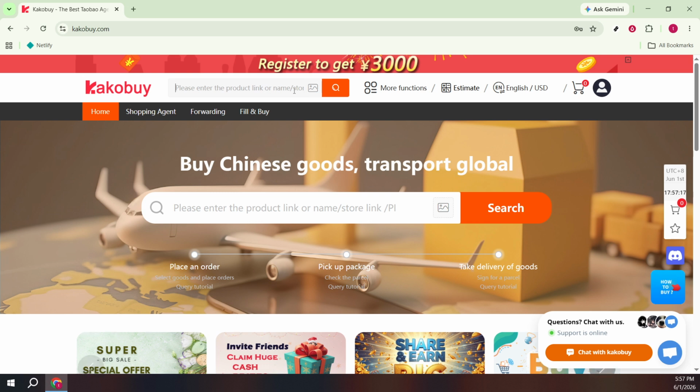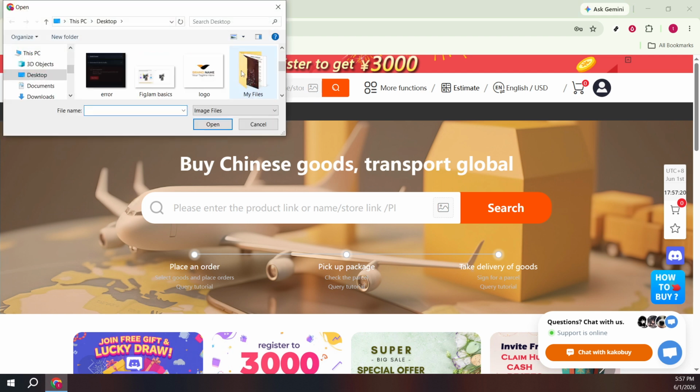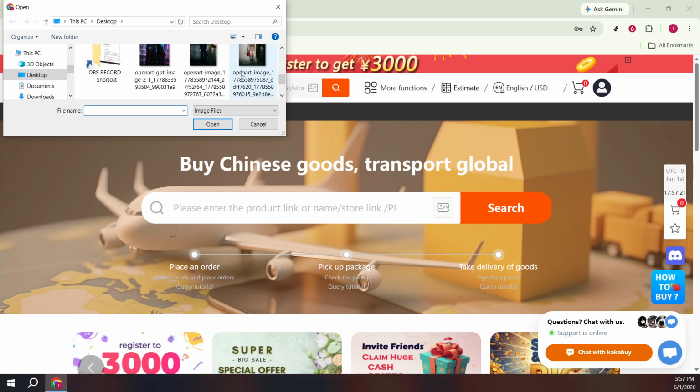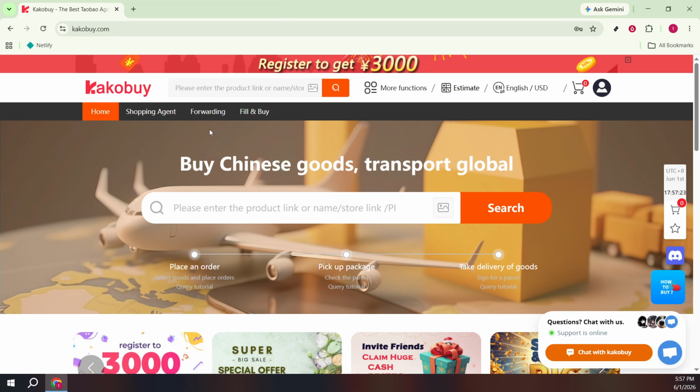If you don't have a link, no problem. You can also search by image. Click the small image icon next to the search bar. A file window will open on your computer. Choose a clear photo of the item you're looking for and click Open. The clearer the image, the better the match results will be.